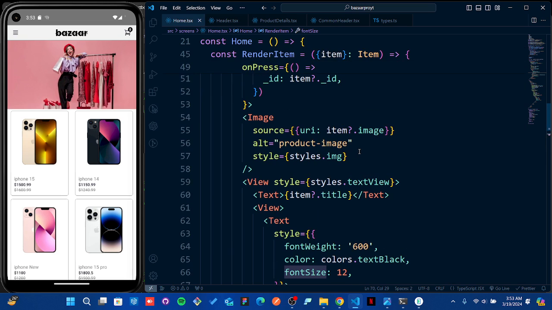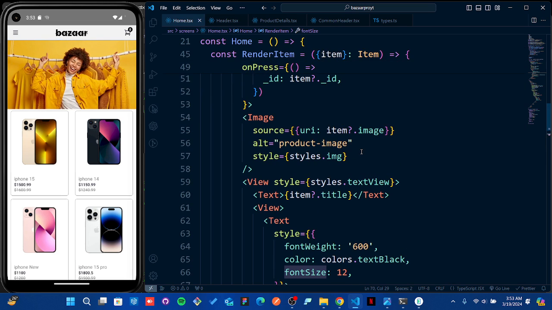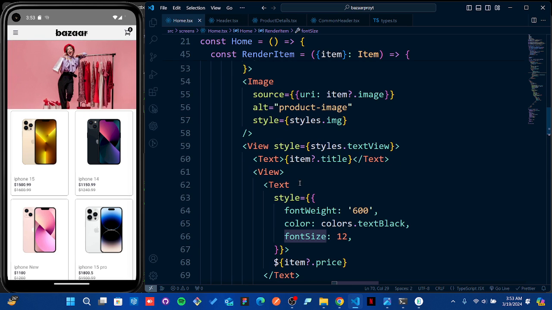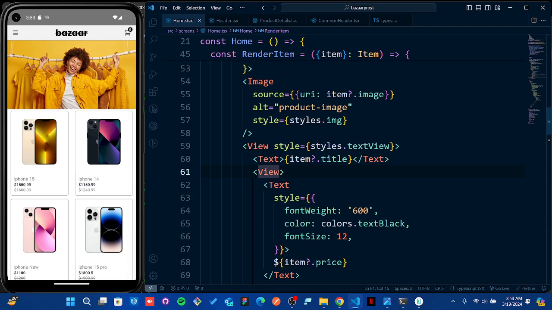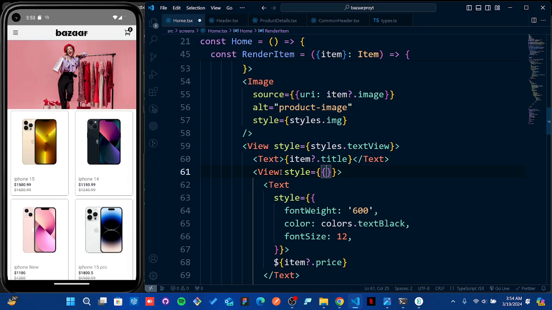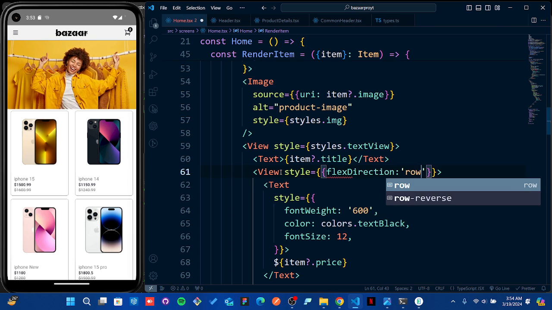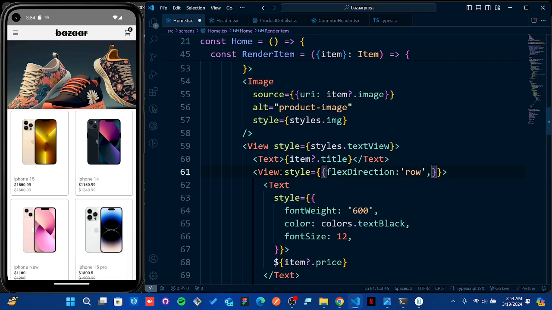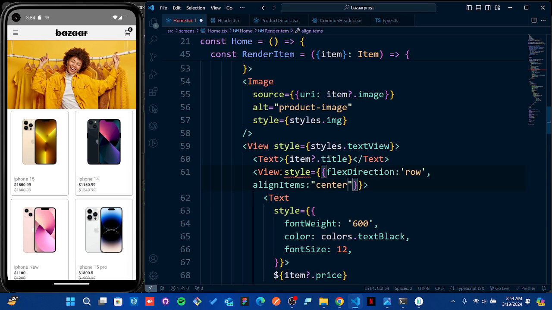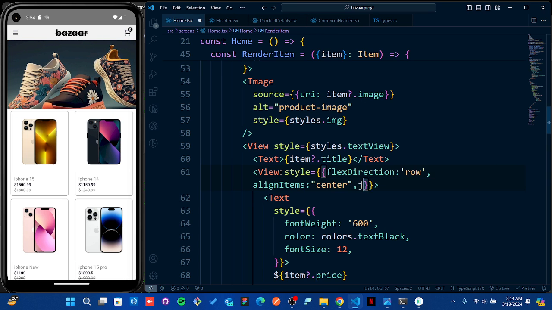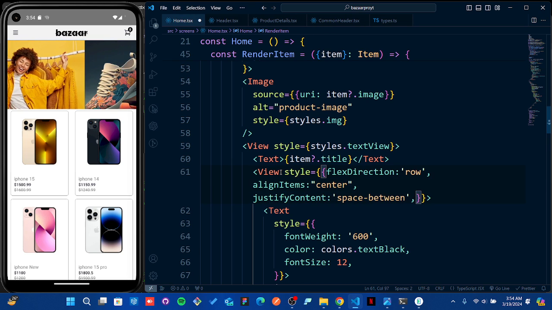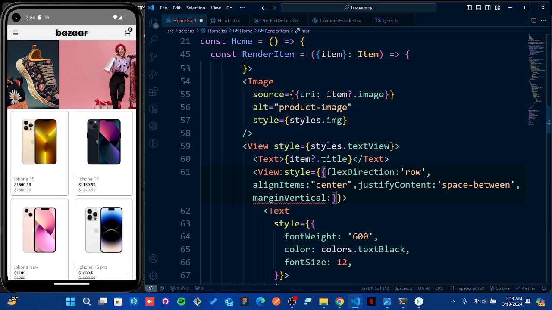For me, I'm just consuming time because I need to show you so many things. I don't want to make it unnecessarily long. So also for this style, I'm going to make flexDirection, which is going to be row. And I'm going to make alignItems center, and then justifyContent, which is going to be space-between, and also marginVertical, which is going to be 5.